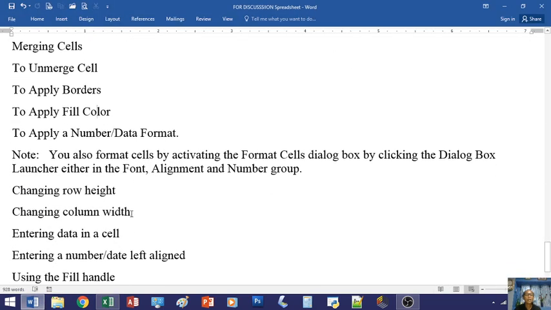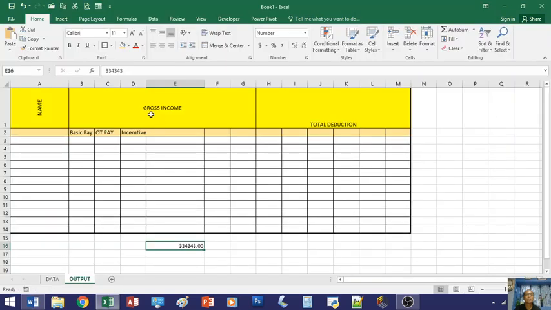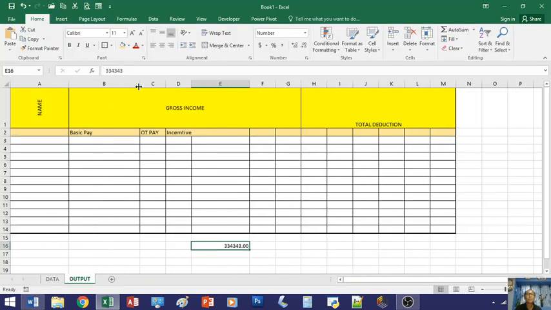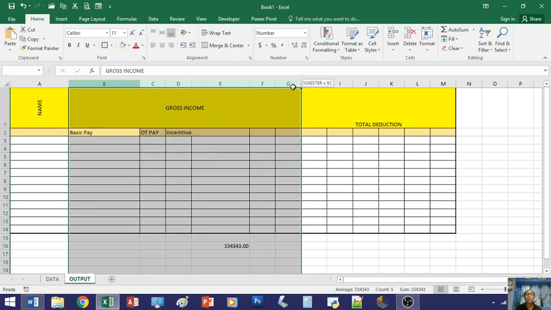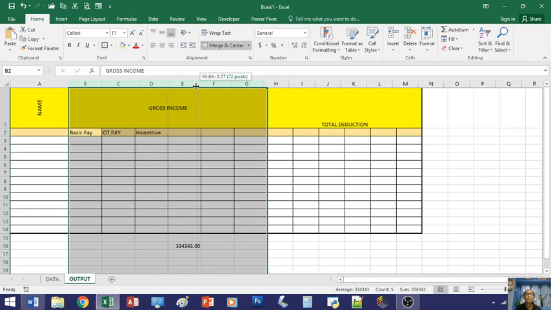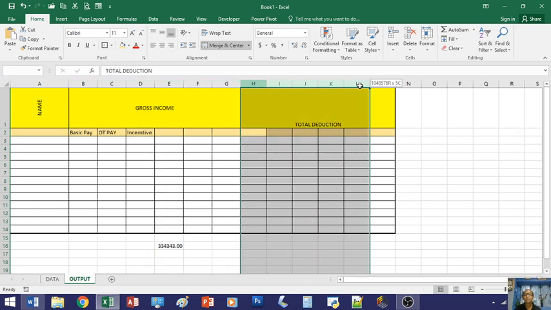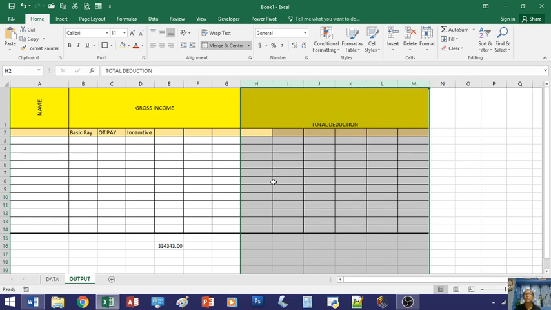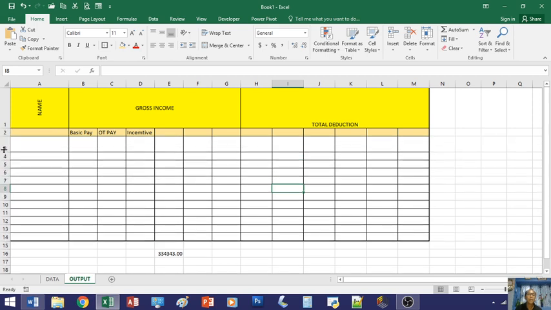So changing row height, column width. This is changing column width. How about if you want to change more than one column with the same width? Highlight the column header, F to G for example, and then click and drag any of those columns. They will have equal column width. For example, on this, I'll click on K, but H to M is highlighted. So that's column width.